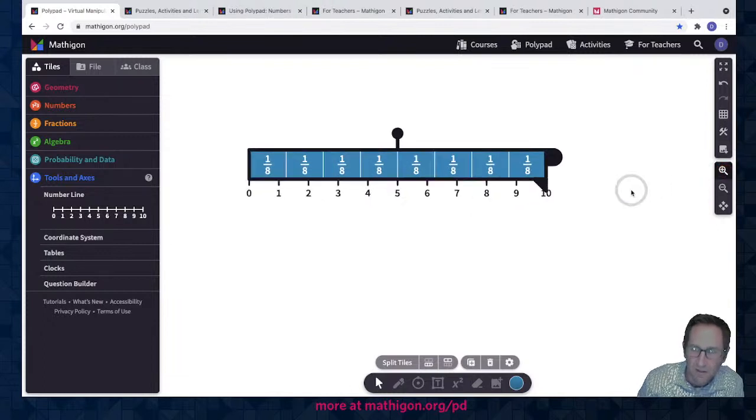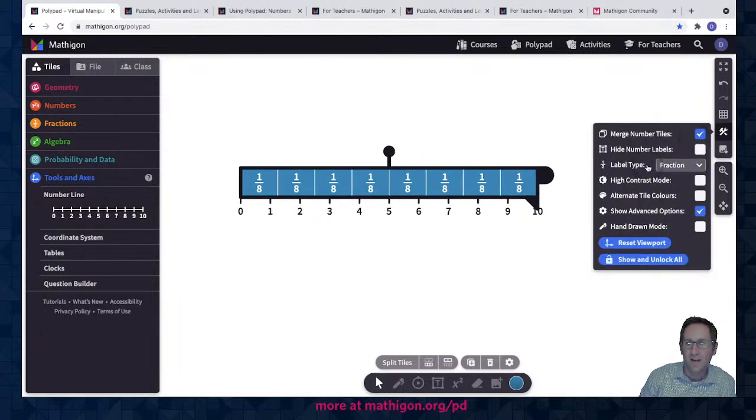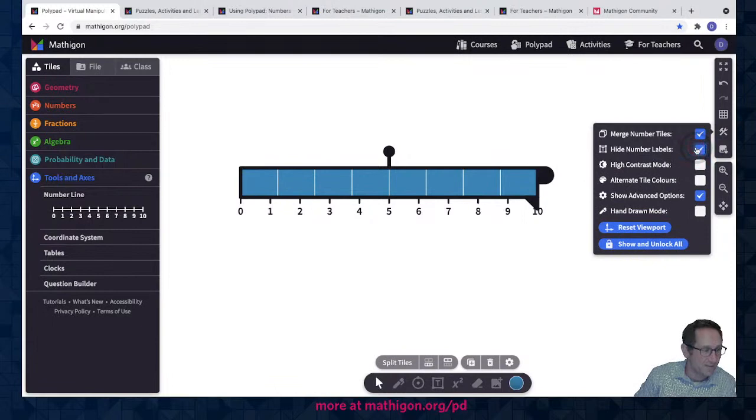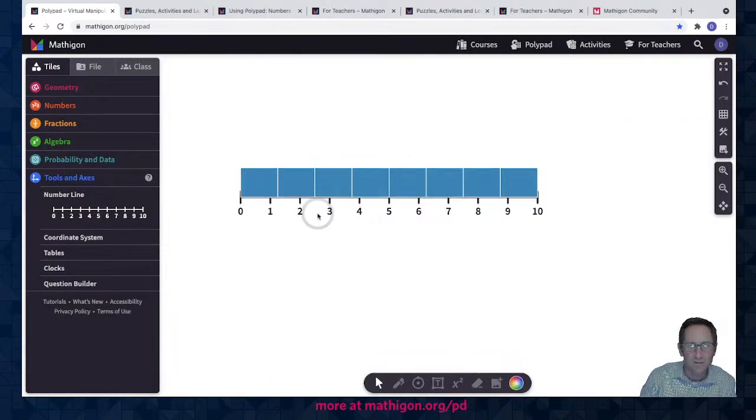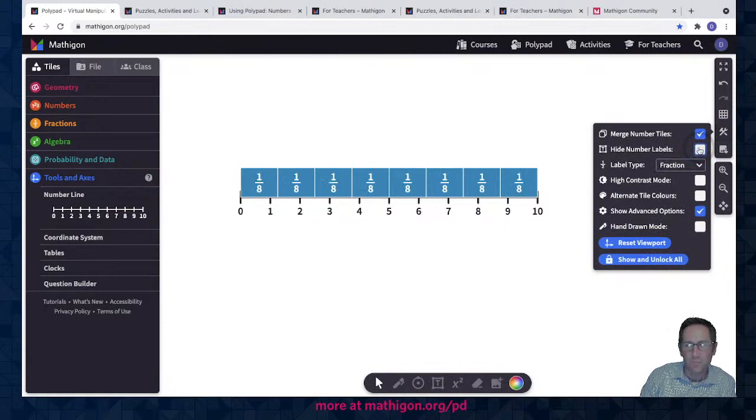Let me zoom in a little bit here. And under settings, I can hide the number labels. I think I just saw that question in the chat. Oh, this isn't matched up well. Oh, I think I have the wrong. Oh, no, that's correct. I apologize. Right? So I could hide the number labels or not. I could show it as a percentage. I could show it as a decimal rounded to the hundredths place, or I could show it as a fraction. I'm going to keep it as a fraction.